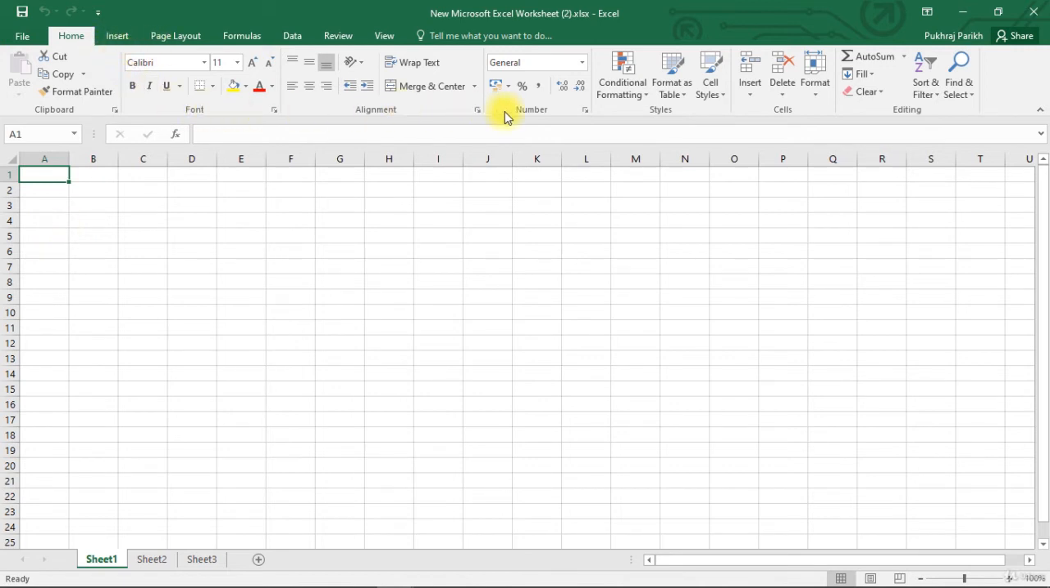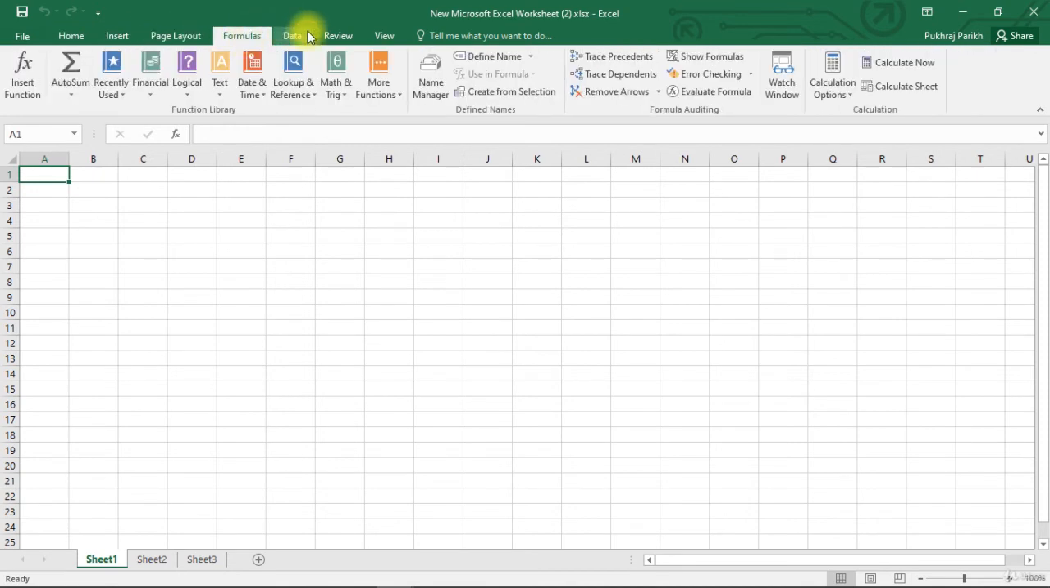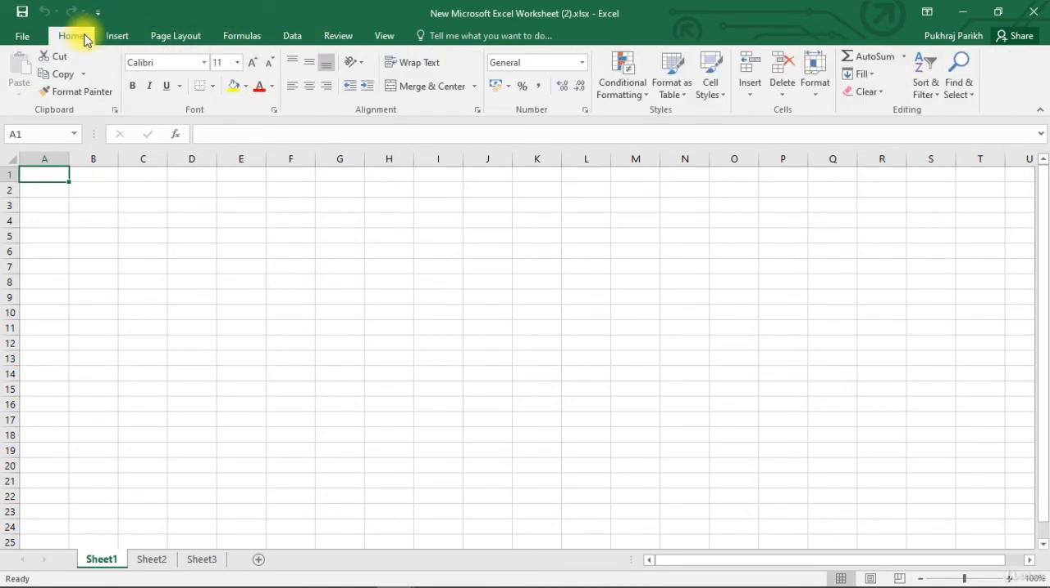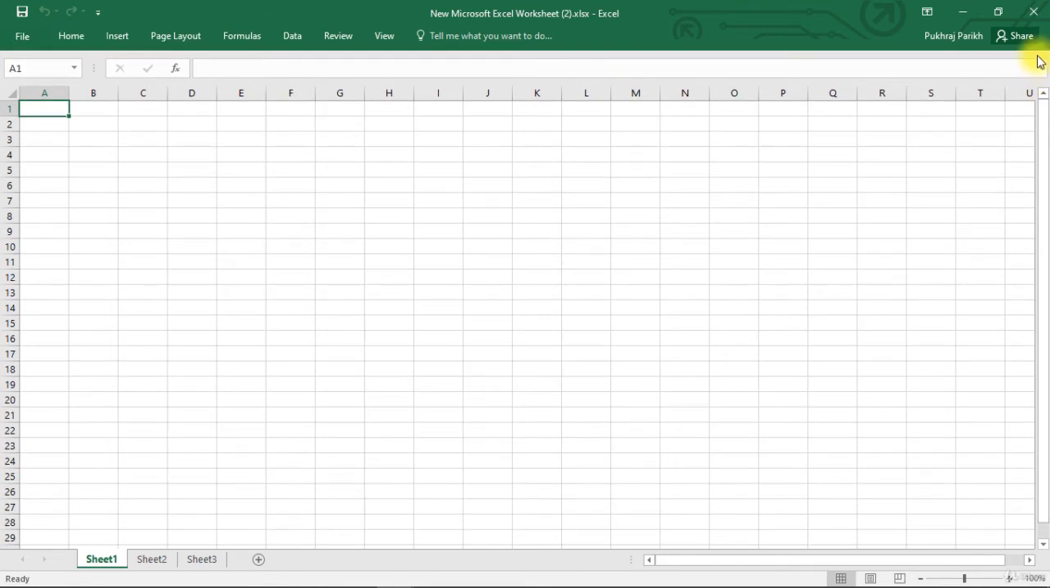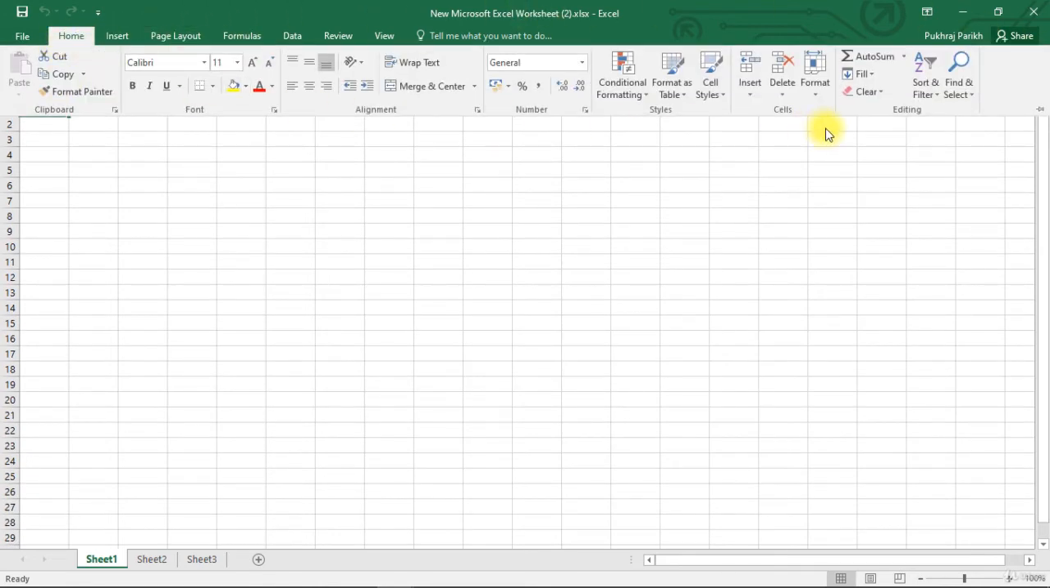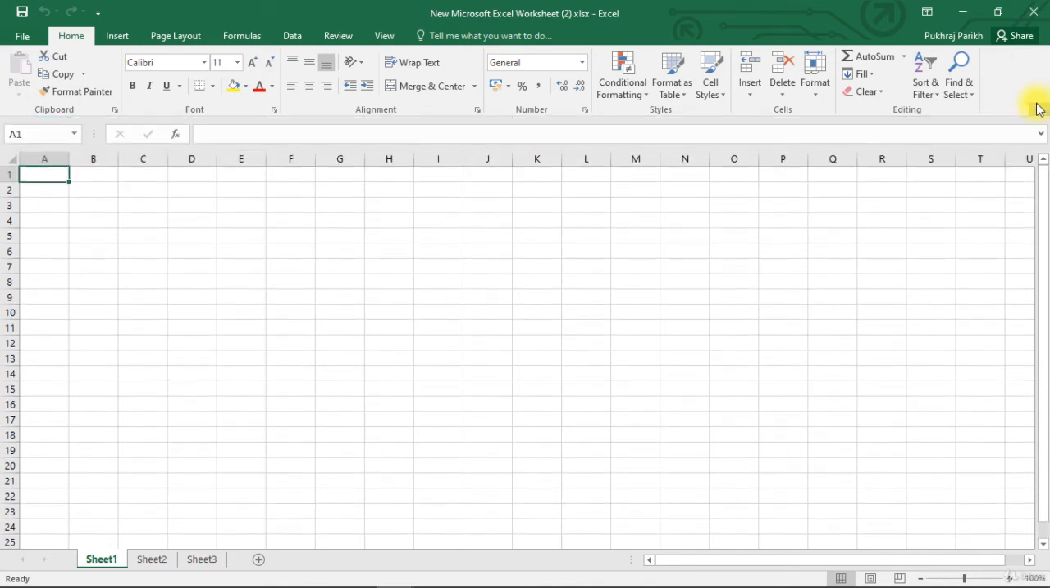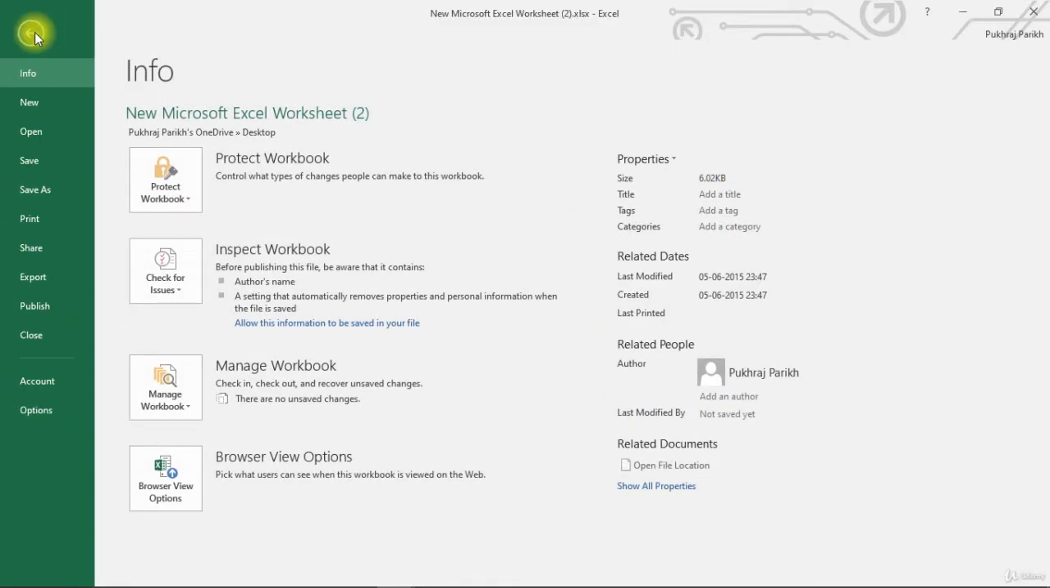Now this area is called the ribbon. Ribbon constitutes all these tabs: Home, Insert, Page Layout, etc. and all the options that you see within each tab. If you do not want to see the options in the tabs, you can collapse the ribbon with this small button. But generally, when I am working on a file, I usually prefer to keep them open. Now remember that all these are tabs except this File button. File button has some other functionalities and we will discuss that later.